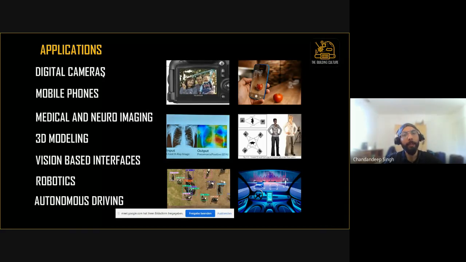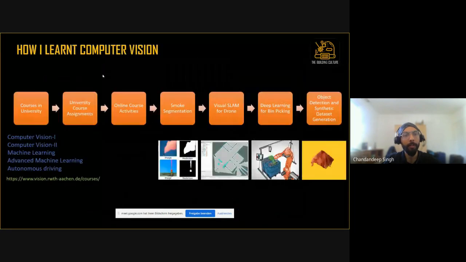And the reason why it is important to know the applications is because in the process that I will be sharing, you have to filter out your interest, and for that you have to know what different applications exist. And so you can choose, okay, I'm interested in robotics and I want to learn computer vision for bin picking, or maybe I'm interested in 3D reconstruction and I want to learn more about that. So this is the whole premise of it.